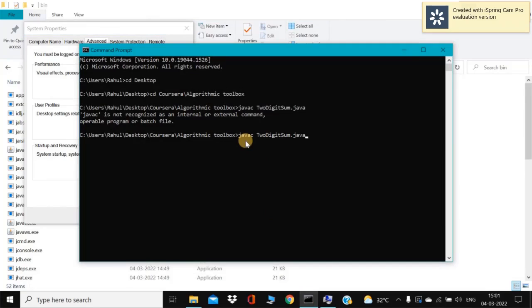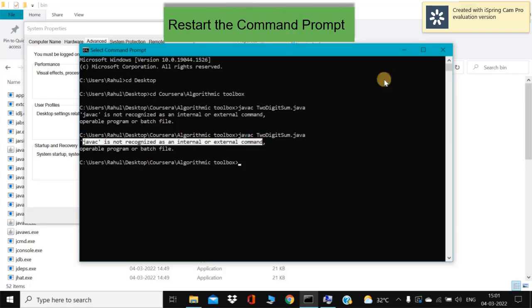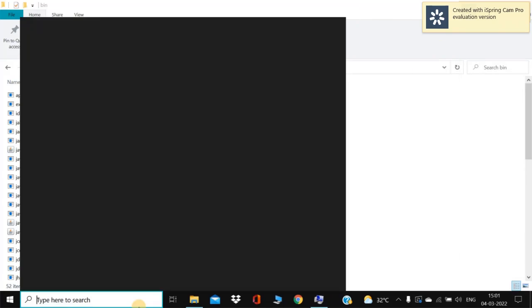Now let's try to compile it. I think it will still show that it is not recognized. Let's try to restart our command prompt.